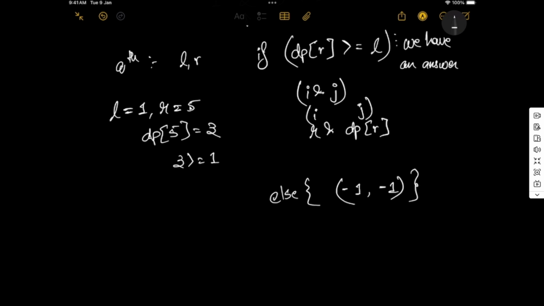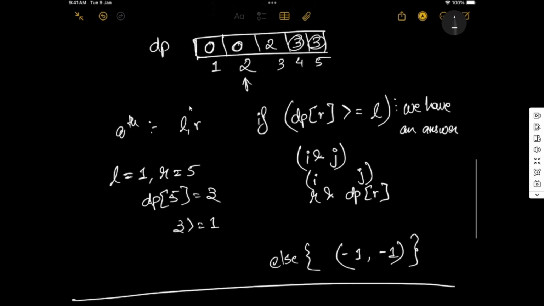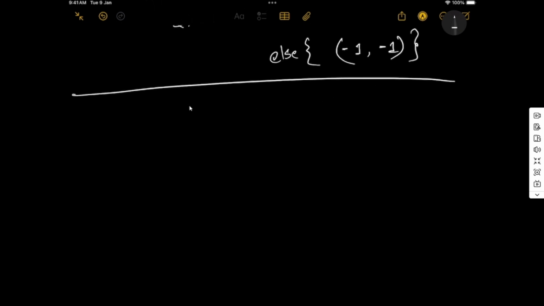Now the question is how can we create this DP array? We have seen that the DP array will be initialized with the length of the given array, so we'll have an empty array of length 5.